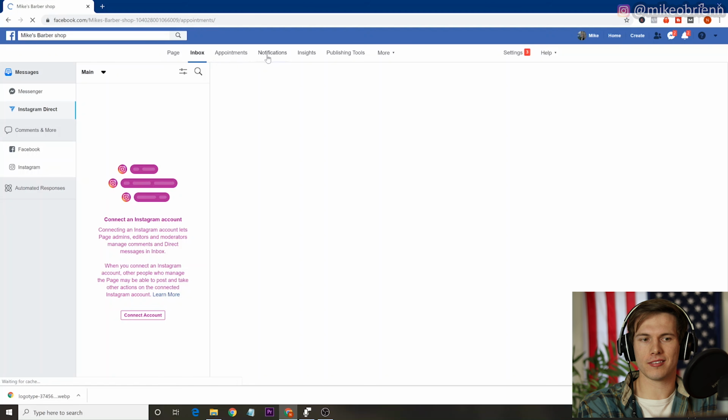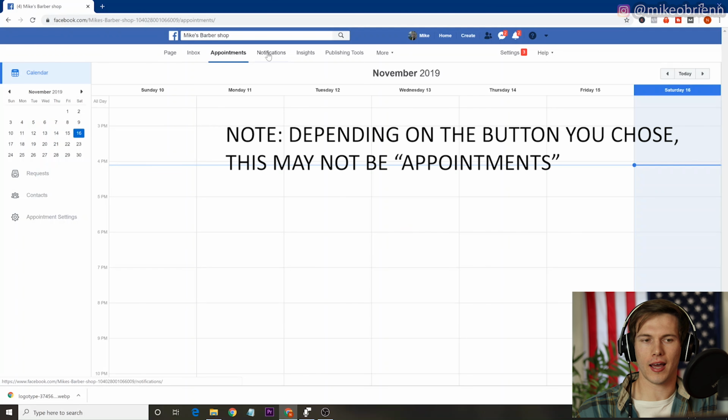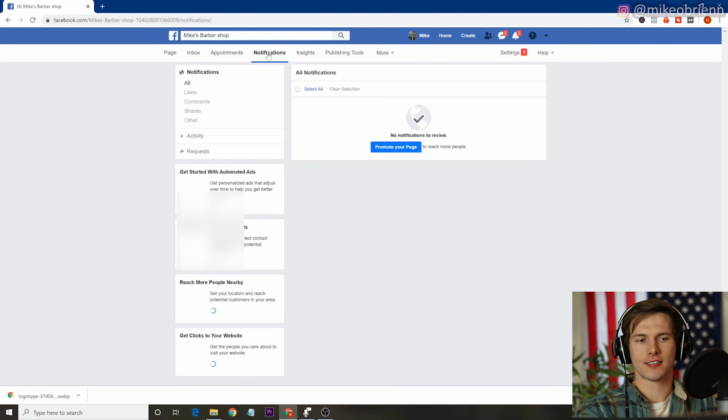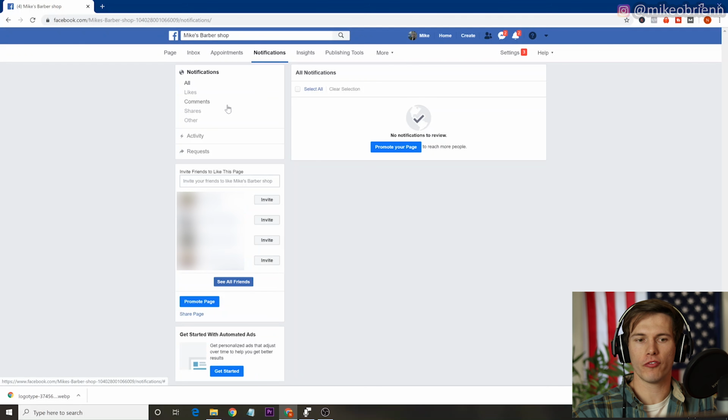Then we can go over to appointments. That's going to be fairly straightforward. If you're doing any kind of booking through Facebook, it's going to be popping up right here. Next, we have notifications. I think that's self-explanatory. Hopefully you limited the notifications so you don't have too many going on right here.